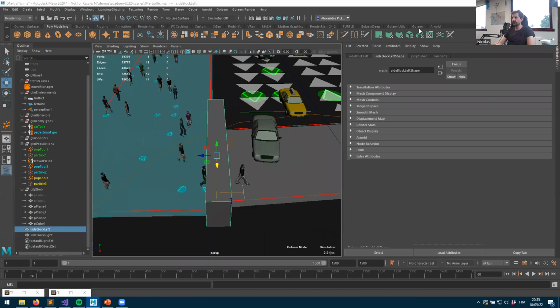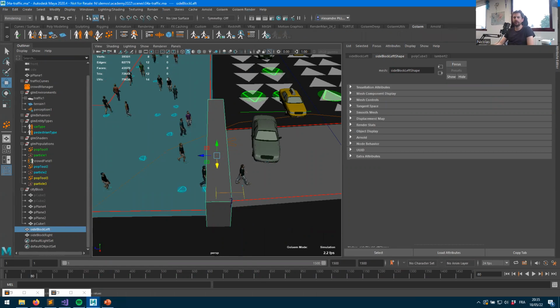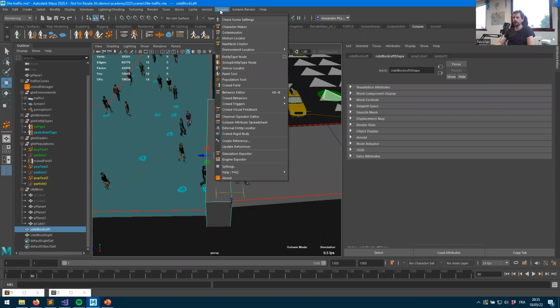If I want to turn them into a navigation obstacle, I need to first select my geometry. I can go into my Golaem menu. Once again, this is not something we use all the time, so it's not in the shelf. So select the geometry, go into the Golaem menu, and it's below the visual feedback. Almost at the end, just before the create references buttons, you've got something called external entity locator. External entity locator means that you've got an object which is external to the simulation, and you would like to take it into account to avoid it.